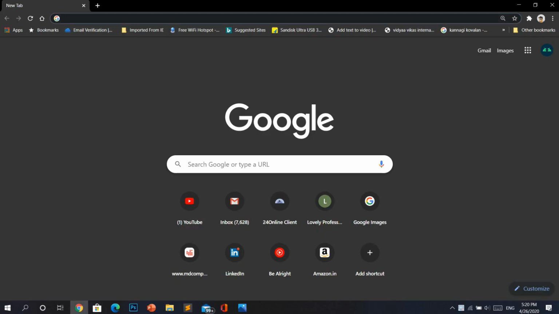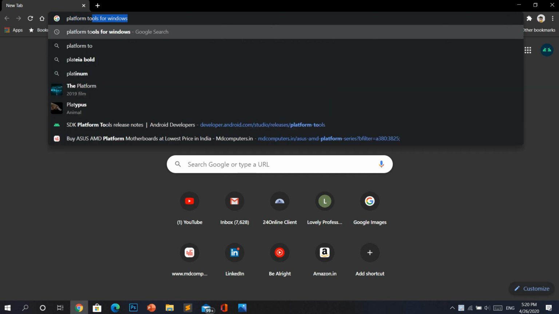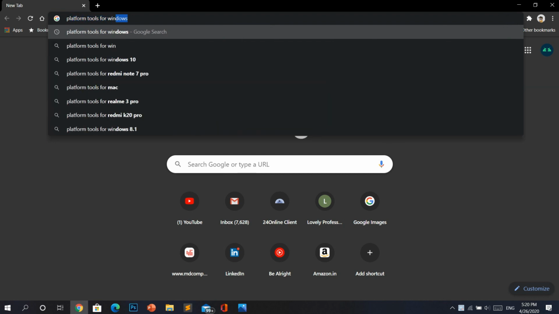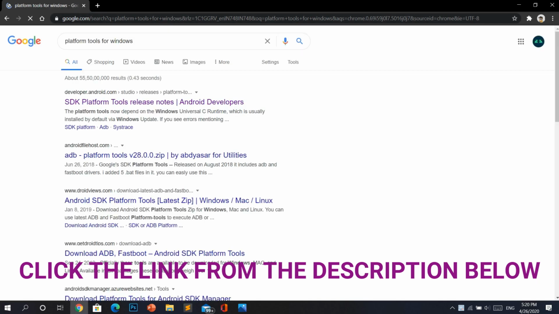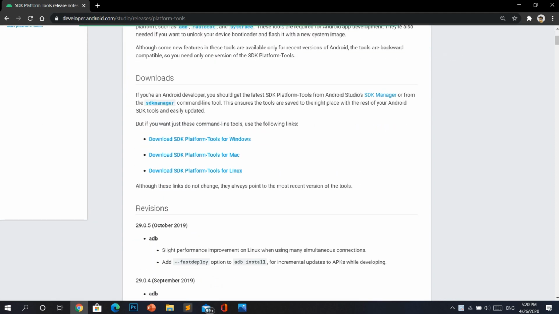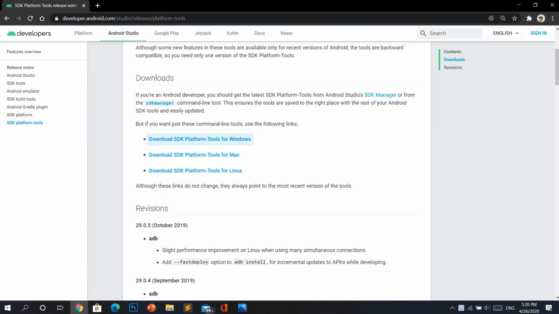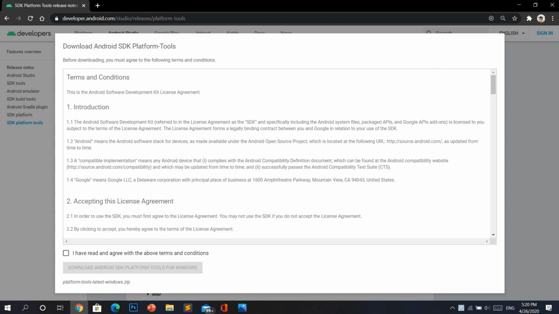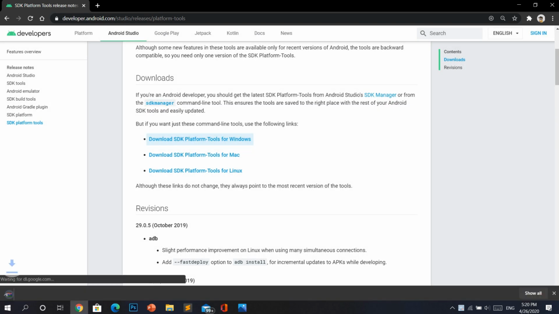Now open your browser on your Windows machine and type Platform Tools for Windows. You can also use the link in the description below. Select the first link. And under Downloads, select Download SDK Platform Tools for Windows. Click Agree to the terms and conditions and download.